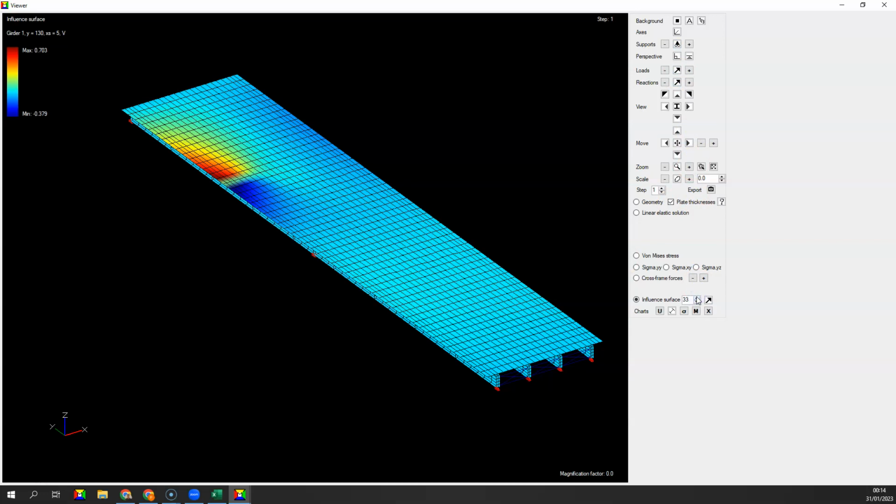So in particular, say here, if we go there, the maximum shear value would be 27 kips, and the minimum shear would be something different, would be minus 35 kips. And we can go till the end, so till the last influence surface, which is influence surface number 38.